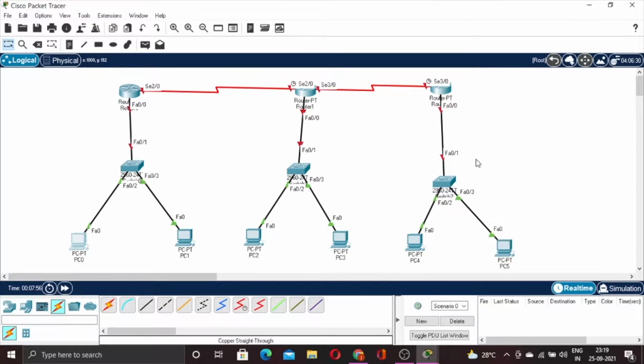Today I'm going to show you how to configure static routing using Cisco Packet Tracer. So without wasting our time, let's get started.